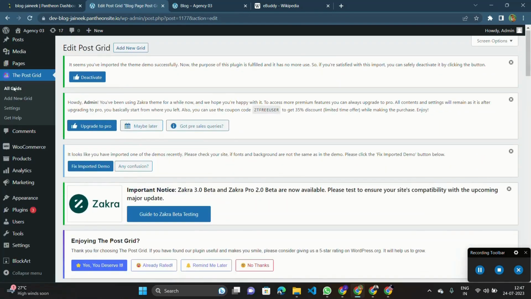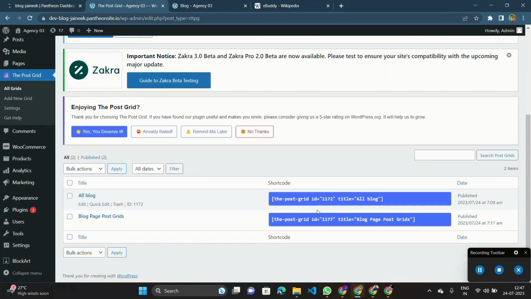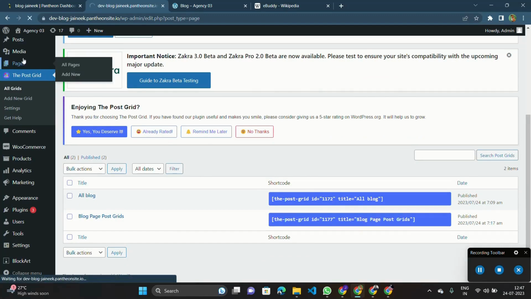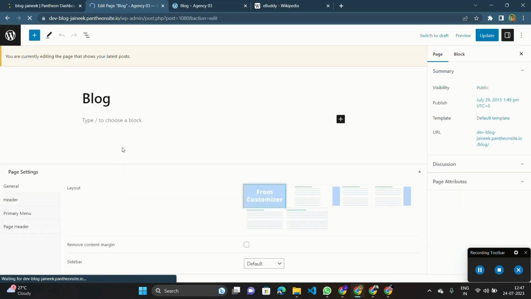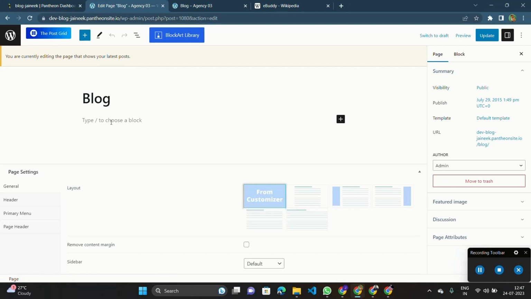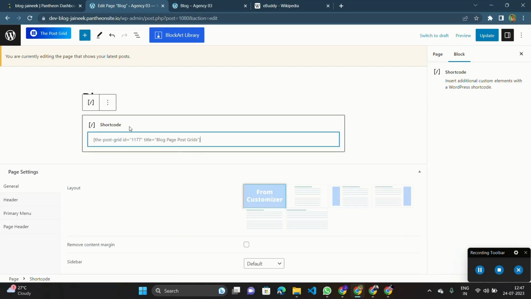Now with the same method we just have to copy the code and paste it in our blog page. Copy the code of blog page post. Now come to pages, click on edit on blog page. So this is our blog page. Now we will add a shortcode here. Click on shortcode and paste that code here. Now update the website.